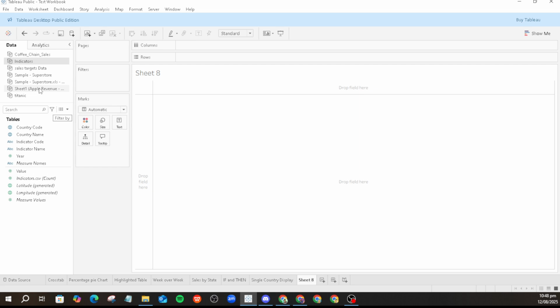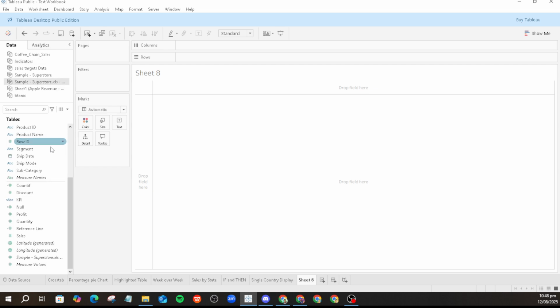Next, you'll need to drag the segment field onto the row shelf. This step is crucial for organizing your data and ensures that your sheet structure is set up correctly, as it determines what your rows will display.